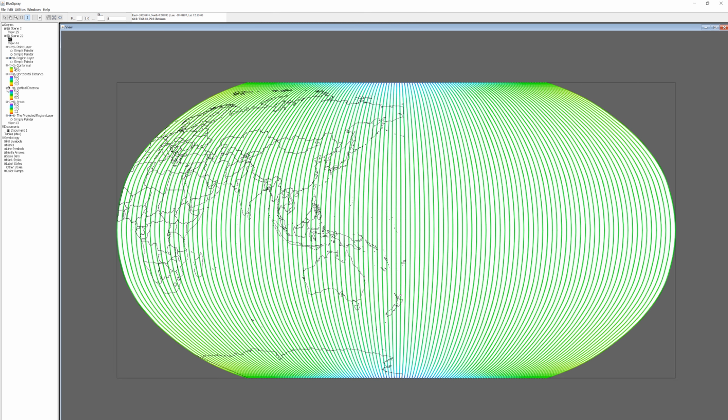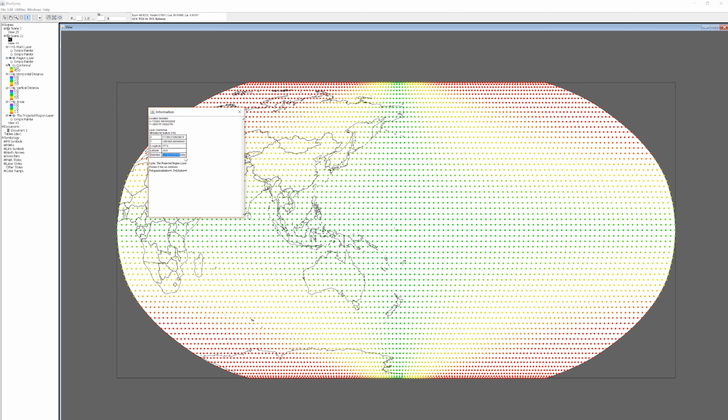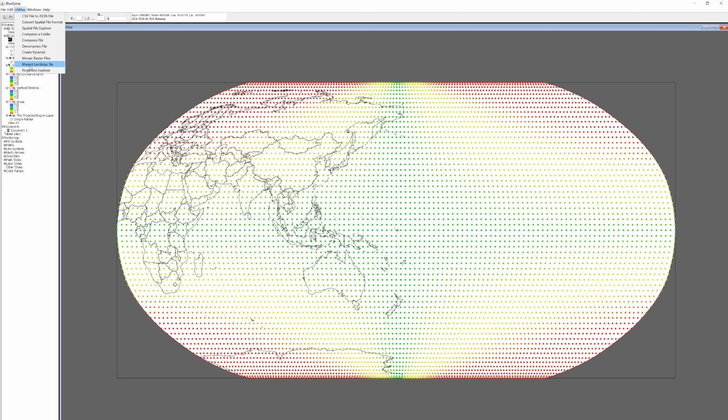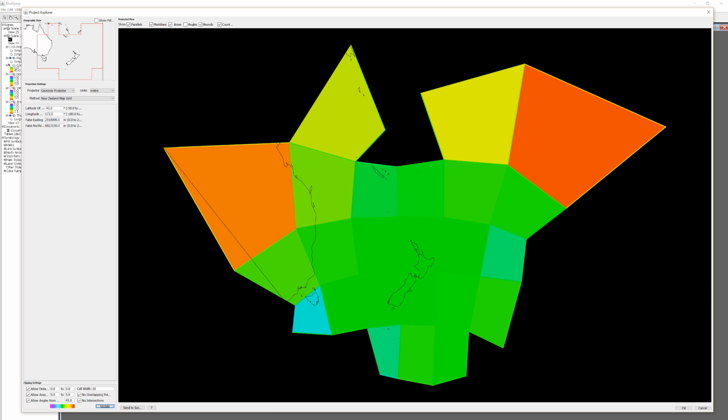Back in Blue Spray, I'm going to repeat these steps for each type of distortion. With the conformal distortion, you will have to click the closest dot. Once you are done, go back to the Projection Explorer and repeat these steps for 3 more projections.